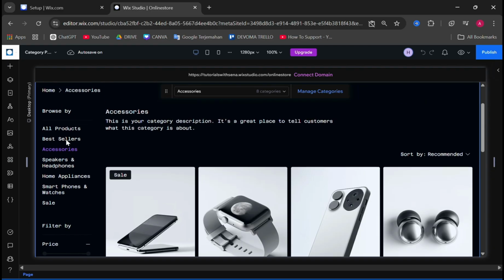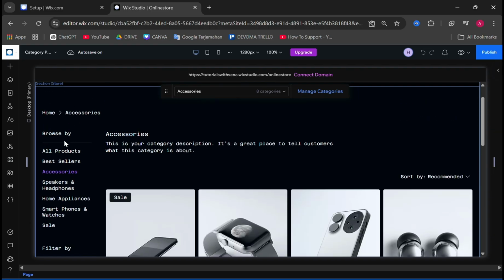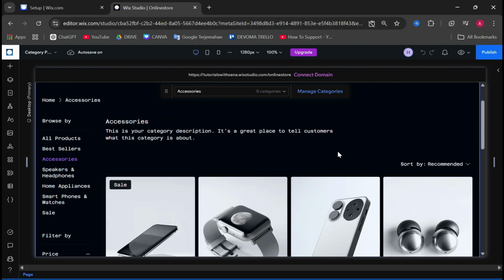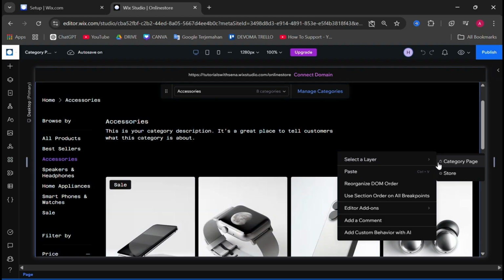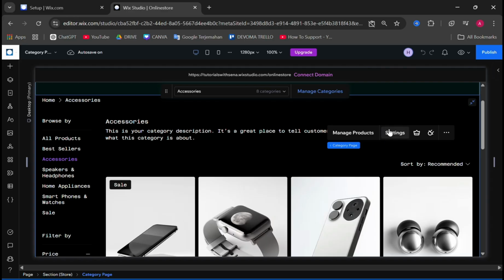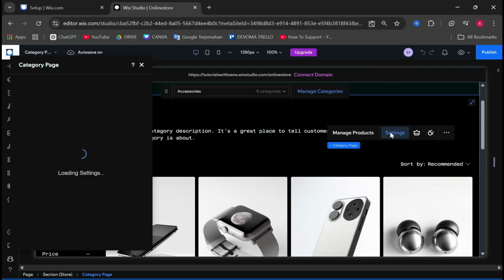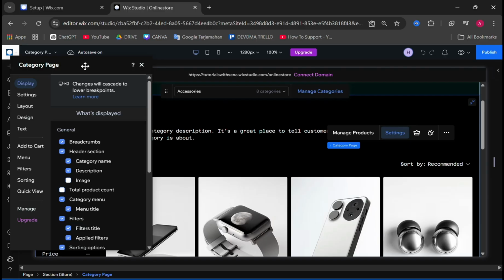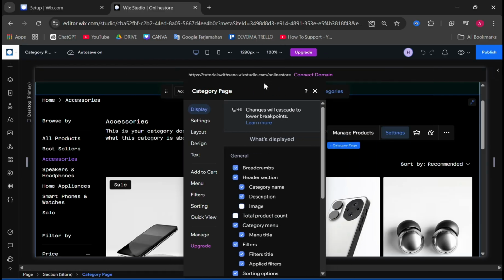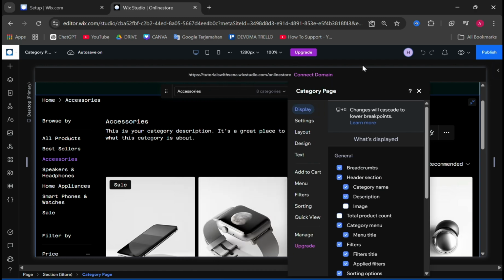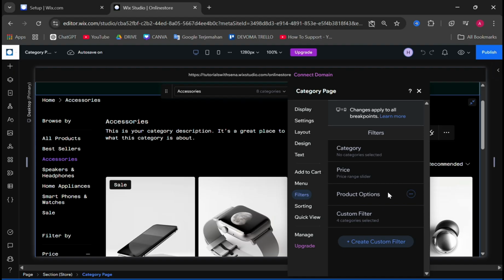So there is filter and sort. So you can just right click and then select a layer and then choose category page. After that you can click settings and the pop-up page will appear. You can just move it like this maybe. And now you can go to filters. So as you can see in the filters, there are 4 filters. There's category, price, product options, and custom filter.